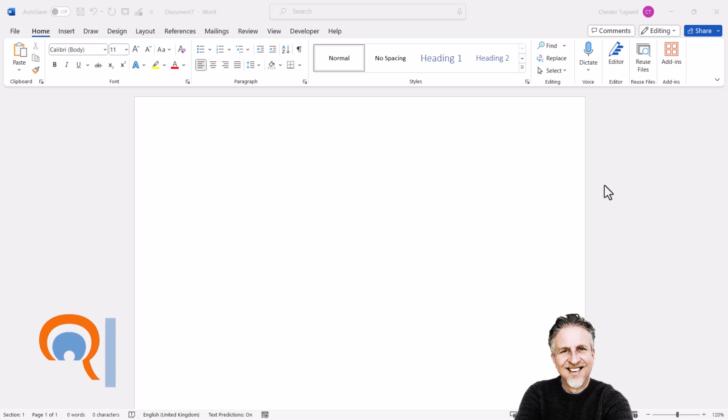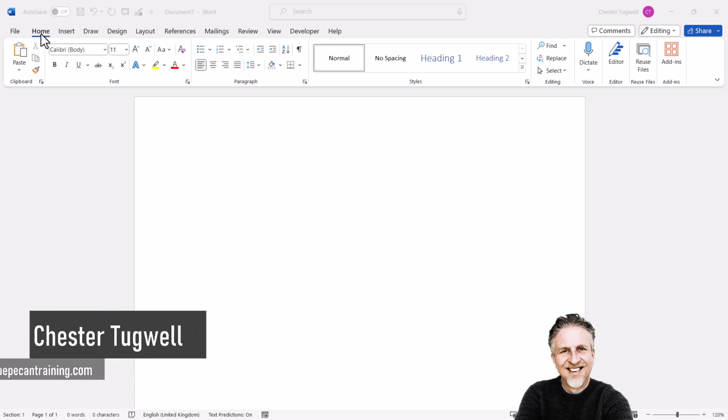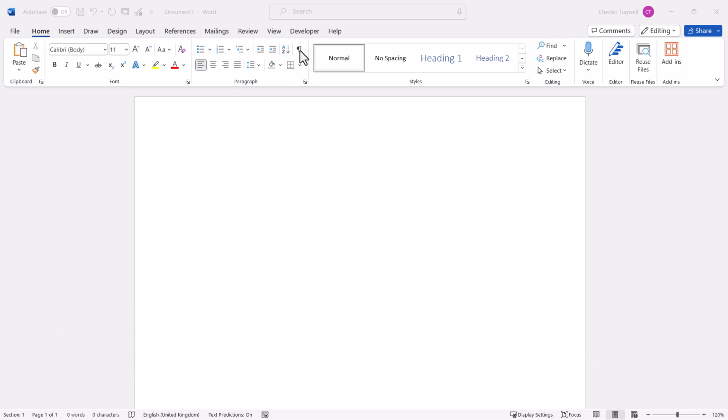Okay, you're in Microsoft Word and you're trying to get your head around how tabs work. To make the most use of this tutorial, you need to do two things. On the Home tab of your ribbon, press this button here, Show/Hide. That's going to show non-printing characters in your document, including tabs.